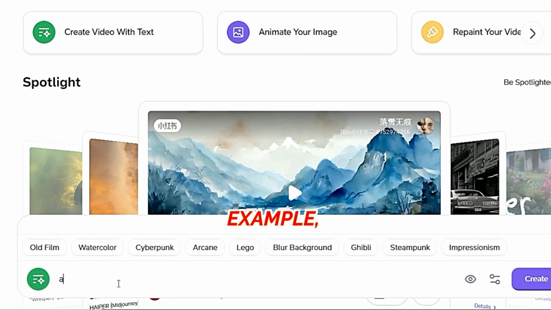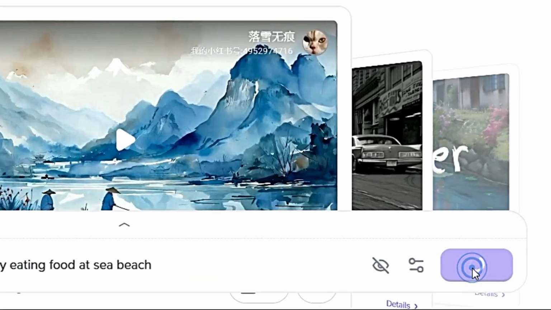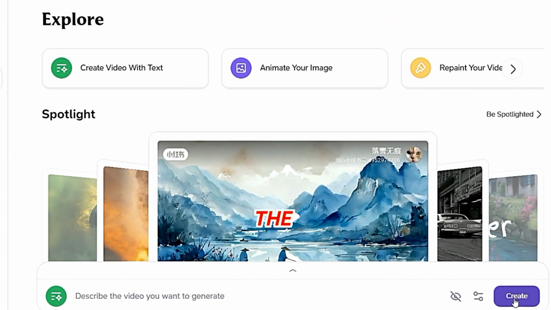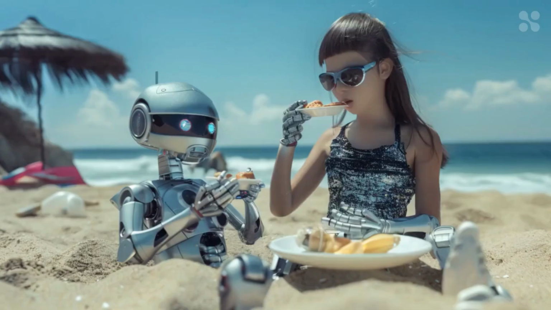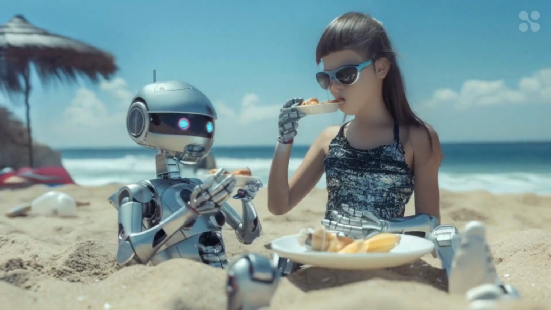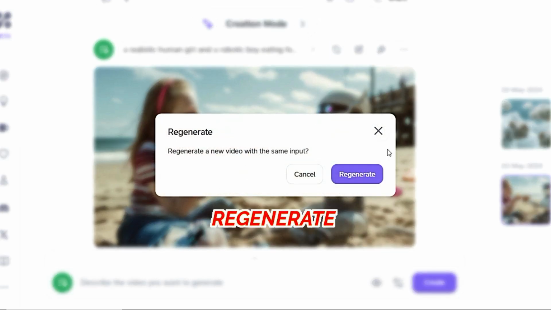Type in your prompt, for example, I am typing, a realistic human girl and robotic boy eating food in the sea beach. And now choose a style for your video. There are options like old film, watercolor, and cyberpunk. Get creative. Then hit Create, and watch the magic happen as your video comes to life. If it doesn't satisfy you, you can regenerate it.